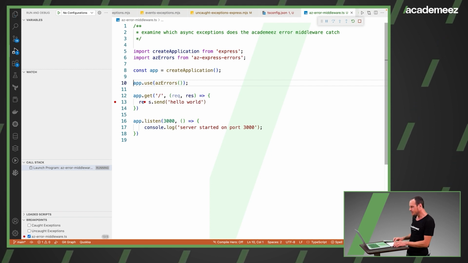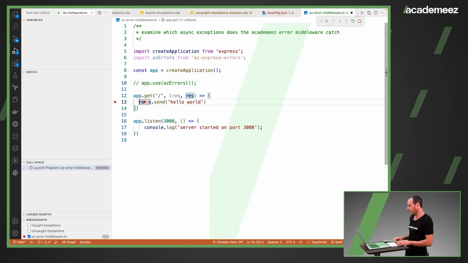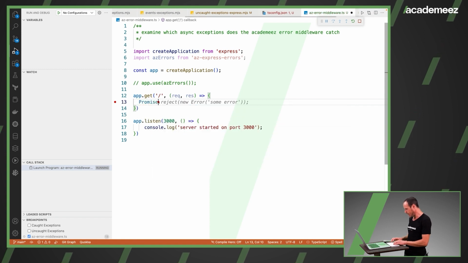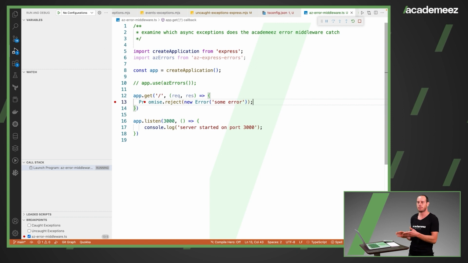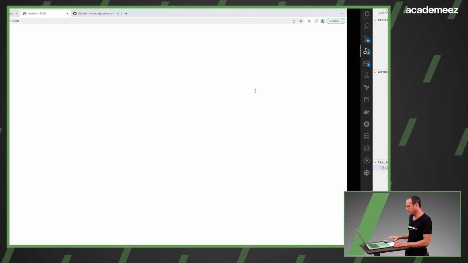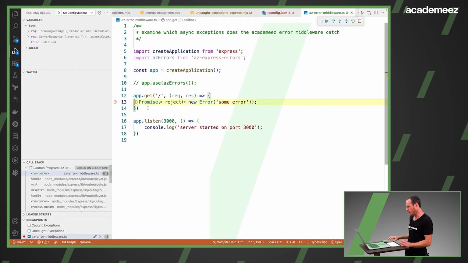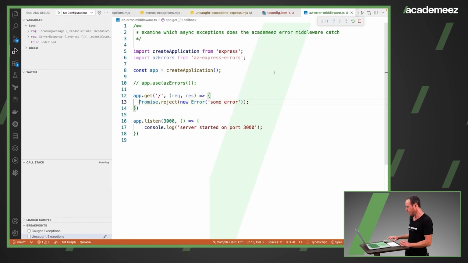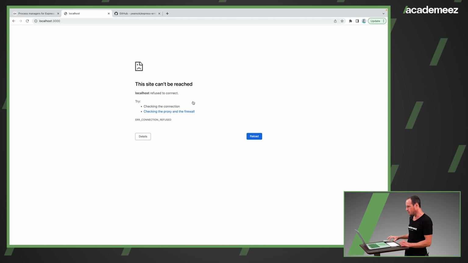Now, let's comment this out and not install this middleware for a second, and see what happens. We saw that if we have a rejecting promise, for example Promise.reject with a new error, this will cause the Node process to crash with an exit code of 1. So let's start our app, and we'll see that if we go now, our promise rejection is running, and this should cause our server to crash.